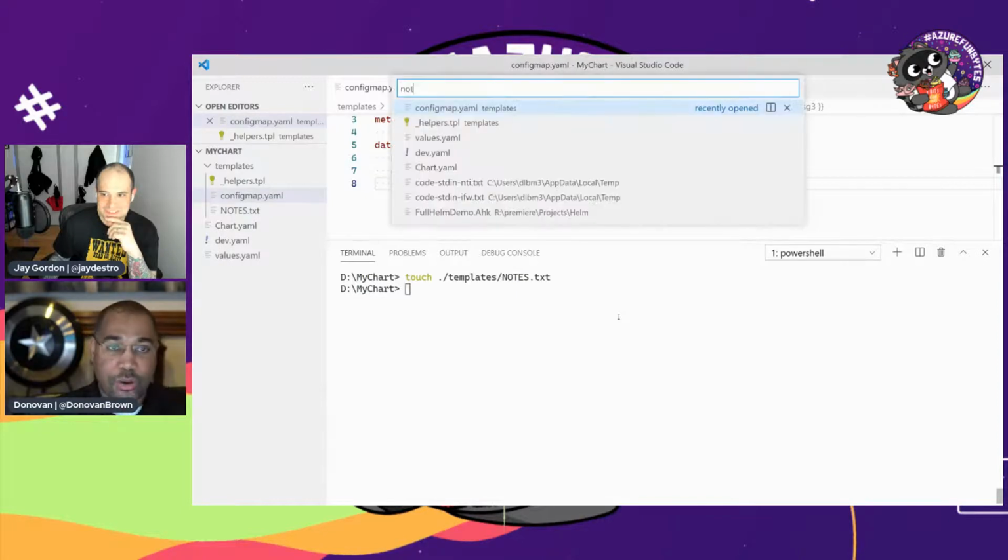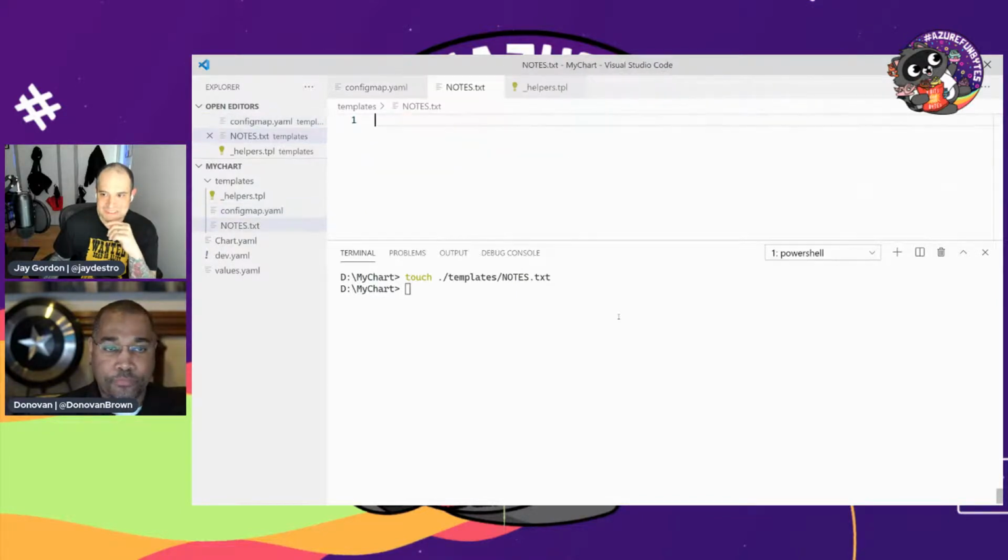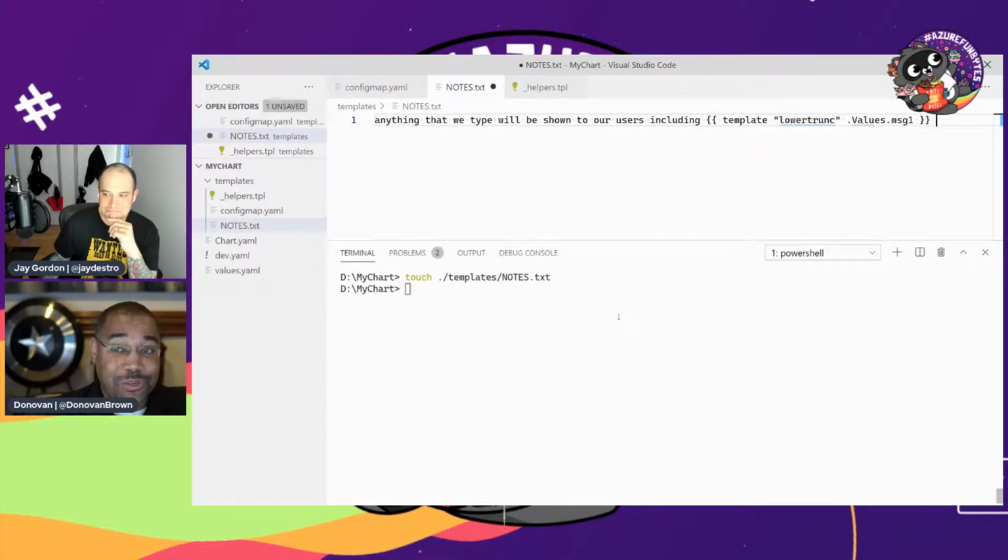Then I'm going to open the notes file here real quick, and we're going to populate it with some information. As I'm typing this, it says you can put anything that you want in the notes file, and it will be shown to the user after they install your particular chart. And then they can even ask for the notes alone. So they can say, hey, I've already installed it, I didn't pay attention to the notes. Can you please show me the notes of that particular chart that I installed again? And it'll dump out the notes for that person.